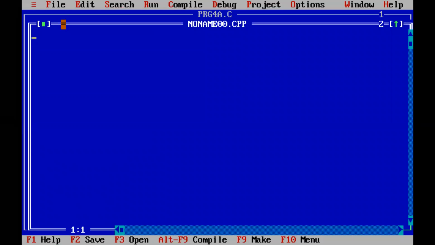So first, what should be done? We have to give the header file, right? Include stdio.h. Then we have to type the void main. Then within this main function, we are going to type the program.